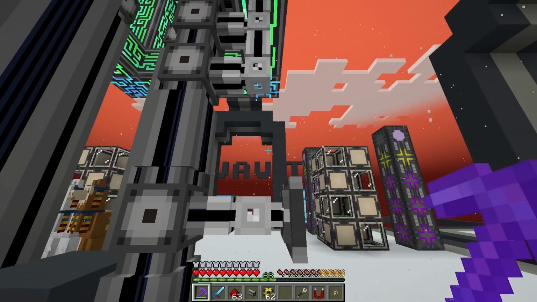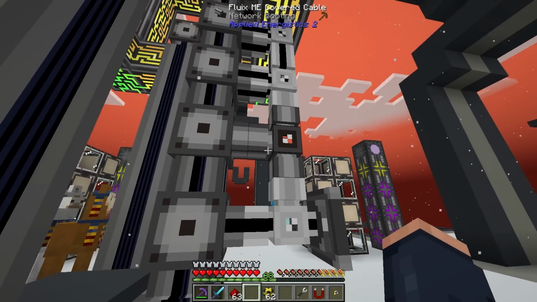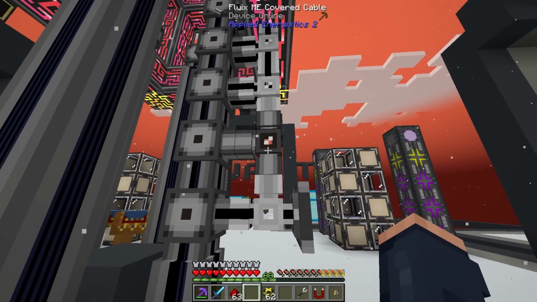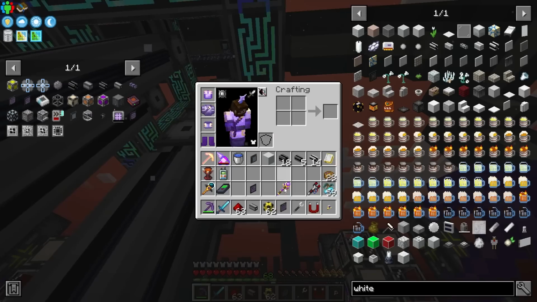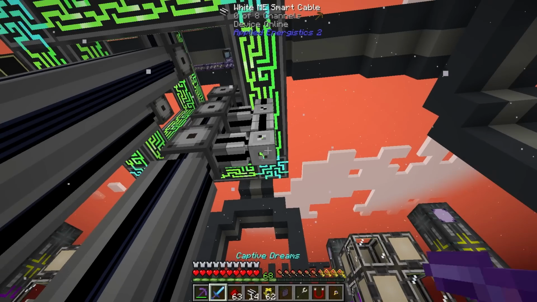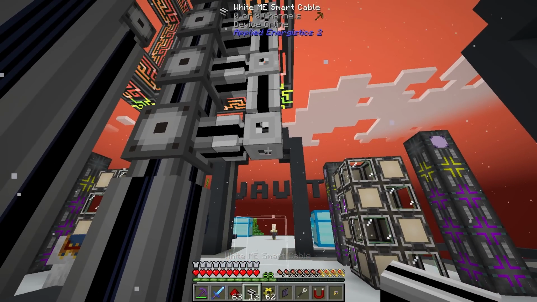Am I seeing this correctly? I think there's some visual bugs going on here, because that looks totally different than what it's supposed to look like. Oh, there's some goofiness happening. So this is the cover cable. Oh, okay, that's why I was using the wrong color.